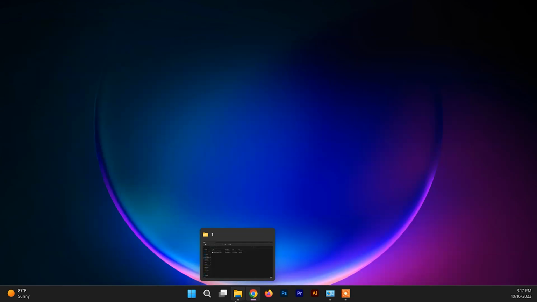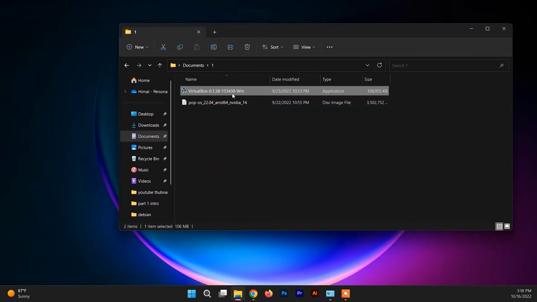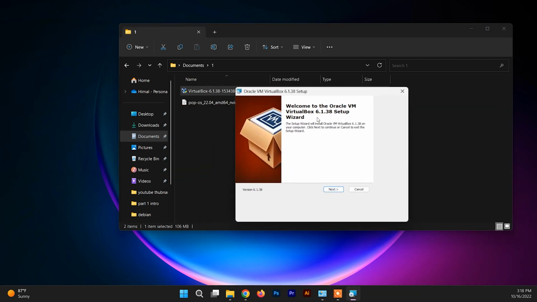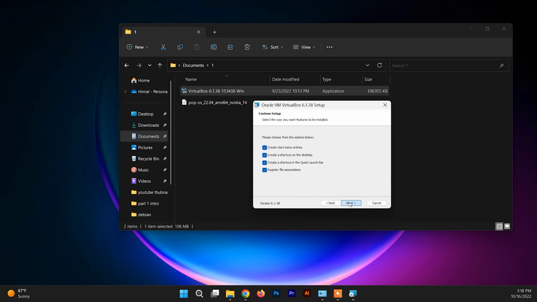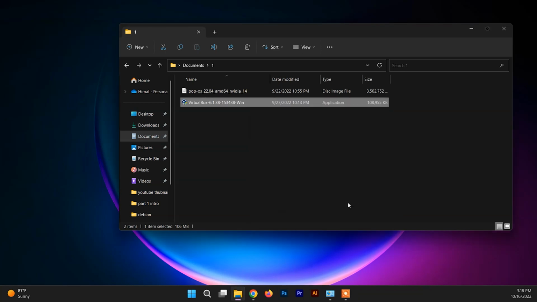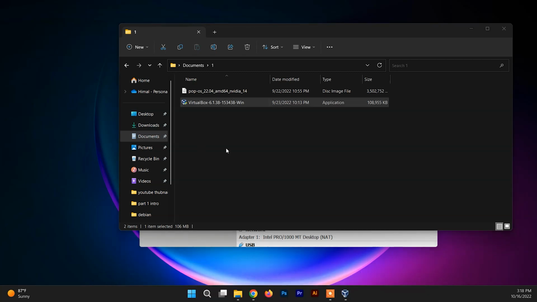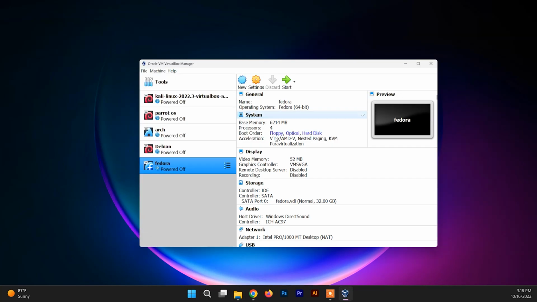After downloading VirtualBox and the ISO file of PopOS, you need to install VirtualBox. It's a simple process: you just need to click next and so on. That's it. It's pretty simple. After the installation, launch your VirtualBox. And now this is the interface of VirtualBox.